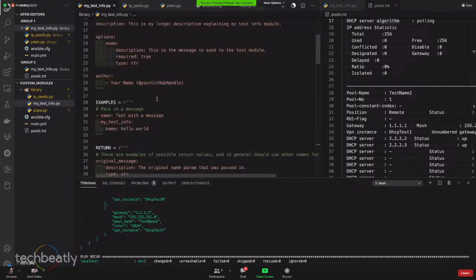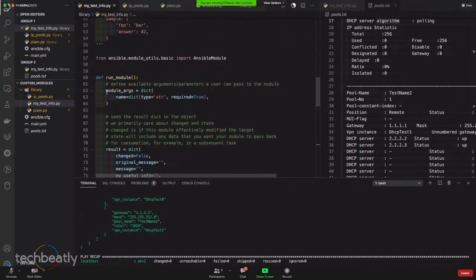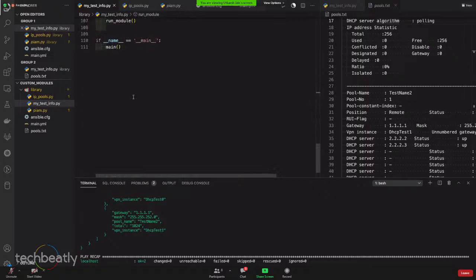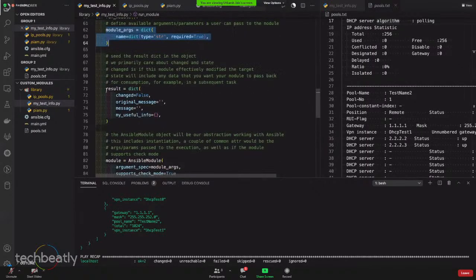If you can see the screen, coming back to the same question: your input is a dictionary. Whatever arguments you're getting is a dictionary, and similarly the output that you're giving is again a dictionary.